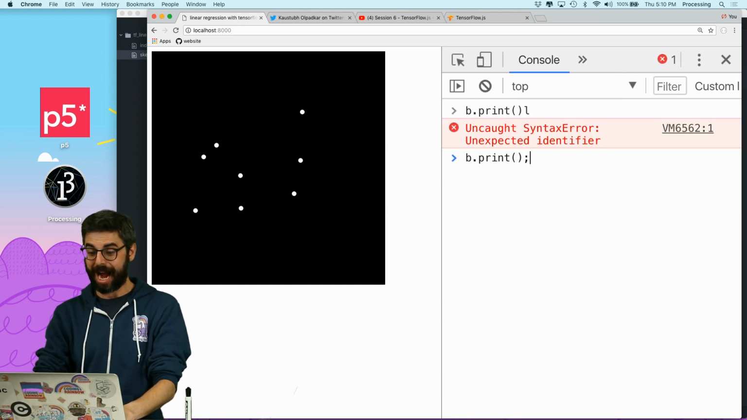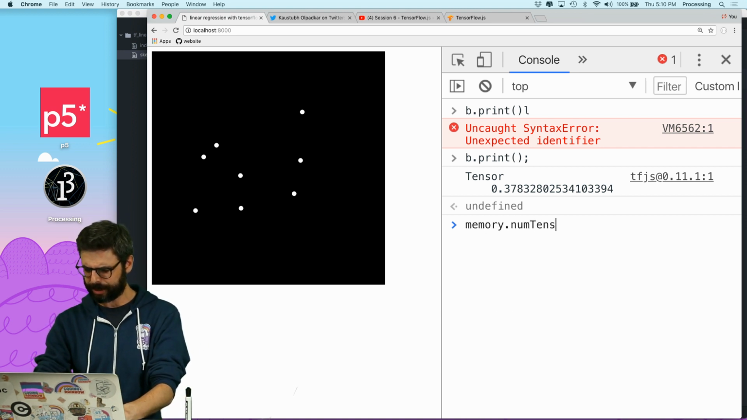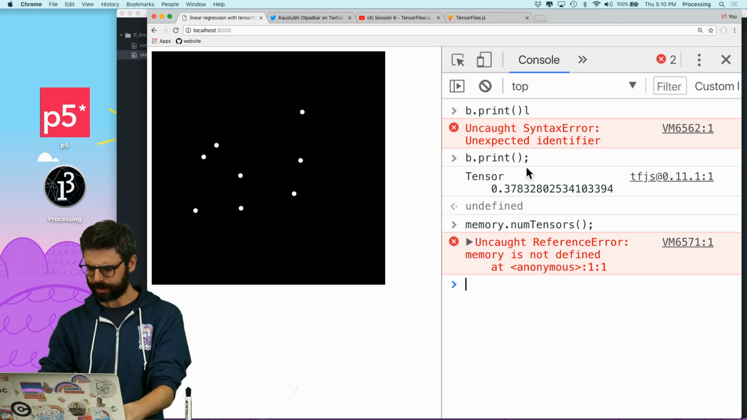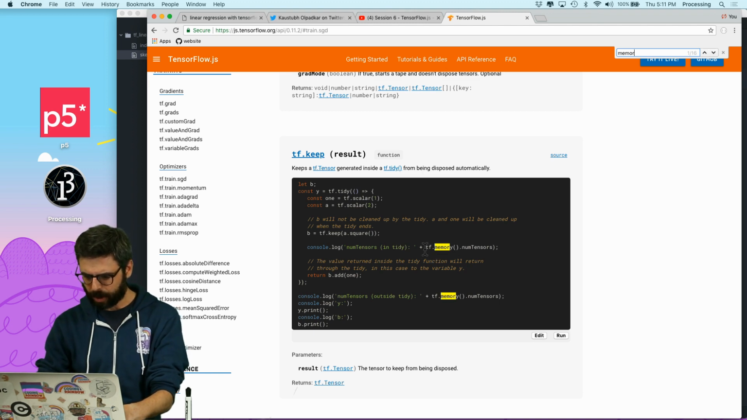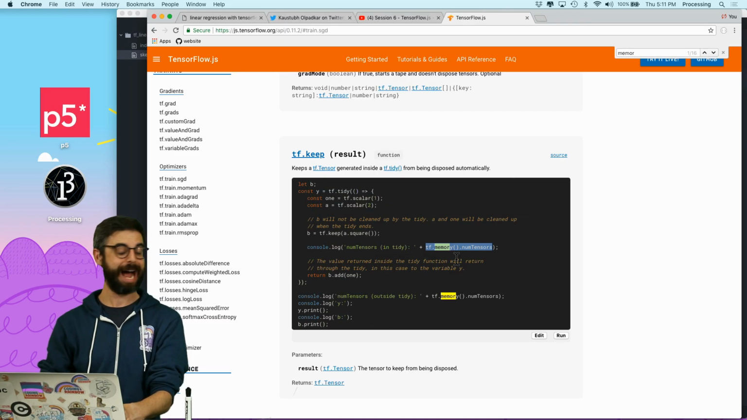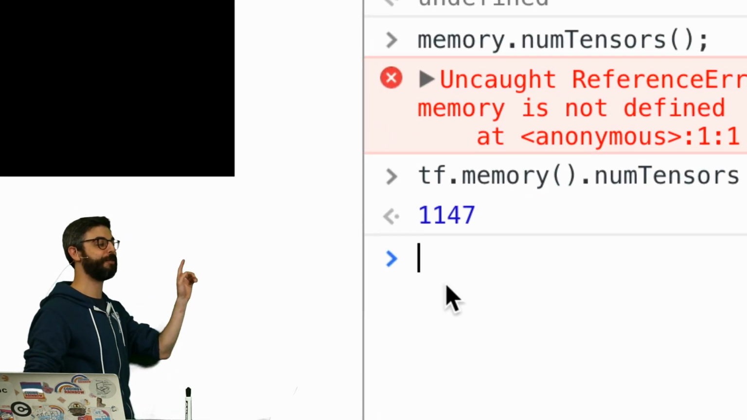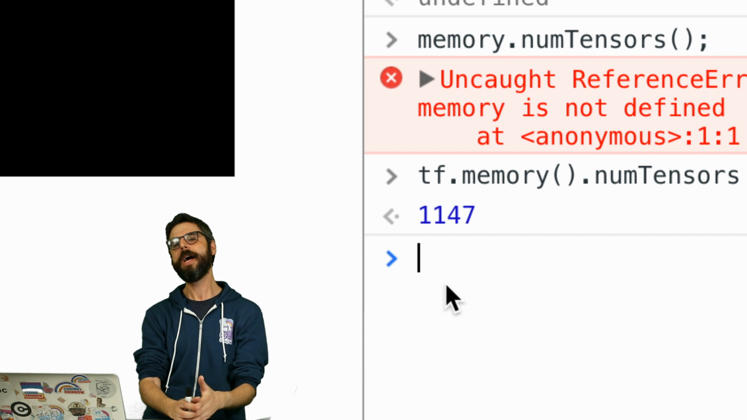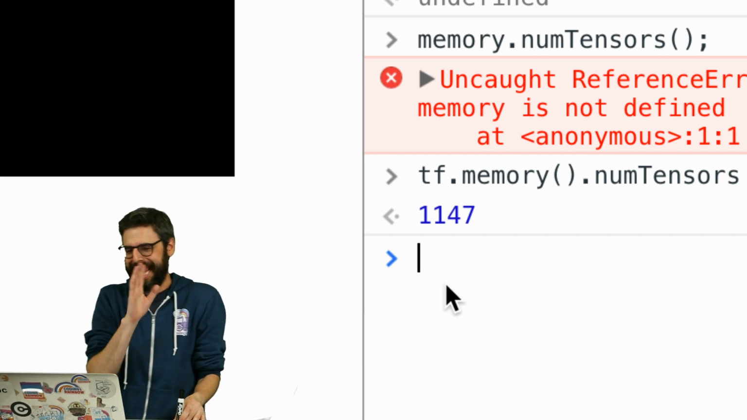And I haven't done any memory cleanup. So if I say memory.numTensors, is that what it is? No, what is it again? Let's look under memory management. So I know you can't see this, but this is what I want. I want to check and see if I have cleaned up stuff. You can see I have 1,147 tensors. So I need to do the memory cleanup. Probably better practice would be to clean up as I'm going, but I'm going to clean up at the end.